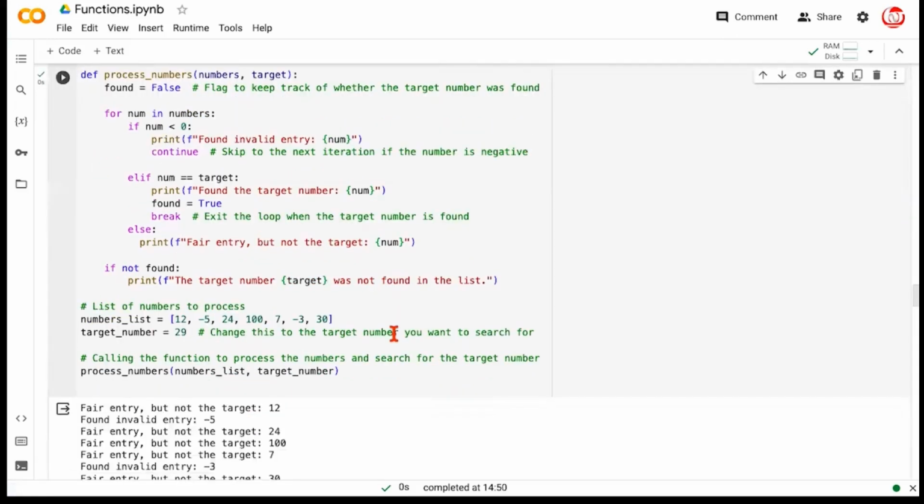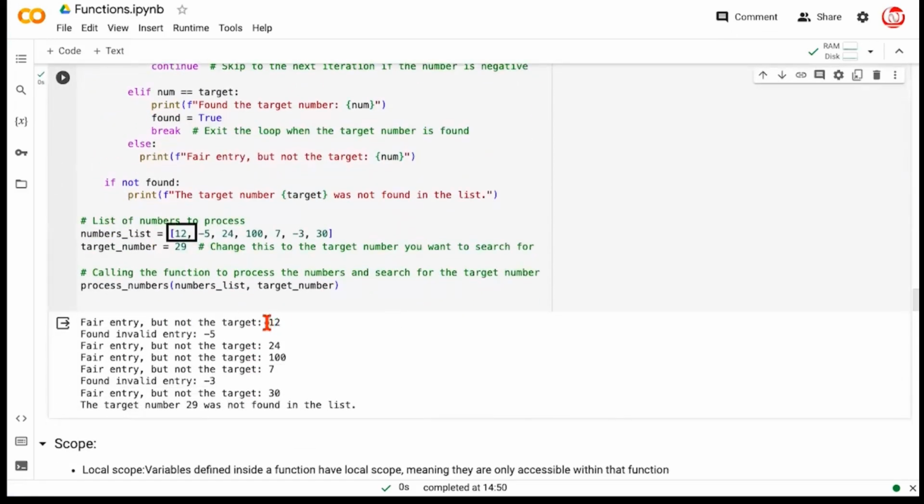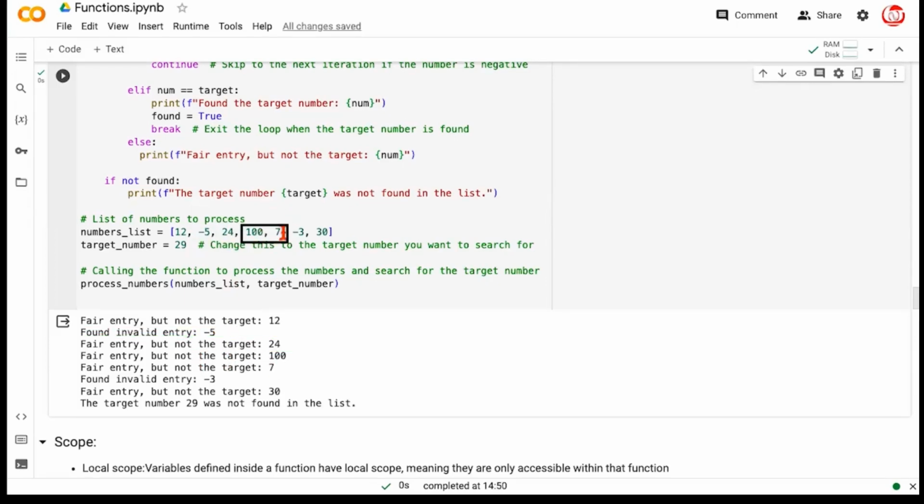Let's run this. What does it say? For the first number, 12, it says a pair entry. It's not negative, but it is not the target. Second number is negative. It says it's an invalid entry. Third number is positive. It says pair entry, but not the target. 100 and 7 fall in the same category. Negative 3, again, an invalid entry. 30 again says pair entry, but didn't find the target. And finally, it says the target number 29 was not found in the list. So it has gone through the entire list and displays the right message.